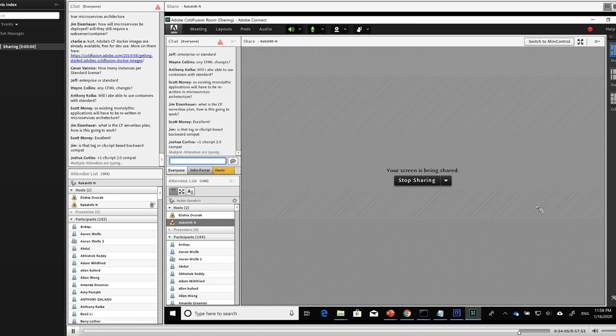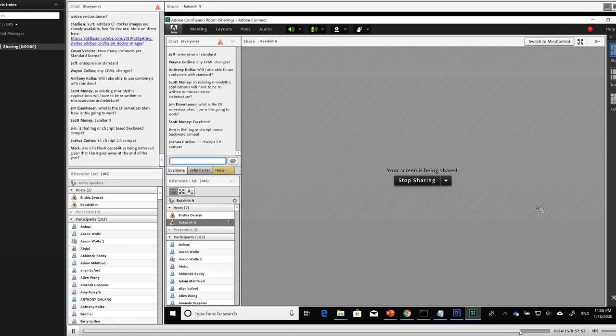Is the tag or CFScript based backward compatible? Absolutely. That's the reason we're coming up with a new version as well, CFScript 2.0. Existing stuff will continue to work. Only if you choose to use CFScript 2.0, that's when you will get CFScript 2.0. Otherwise, no.